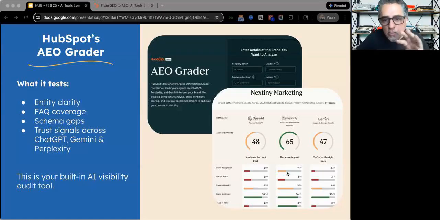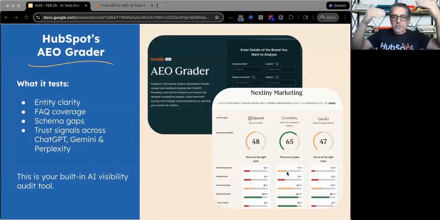What's the difference between a keyword and an entity? Very quickly, Apple is a keyword. Apple, the company that does iPhones, is an entity. Apple, the fruit, is a different entity. Context is the difference between a keyword and an entity. Entities are very important. That's why when you run an AEO Grader, you want to run it with your different entities, and you want to start tracking those entities to make sure you're growing.